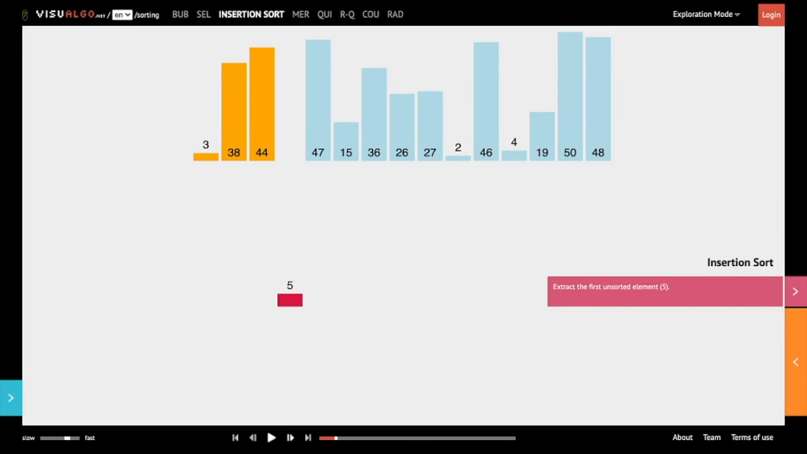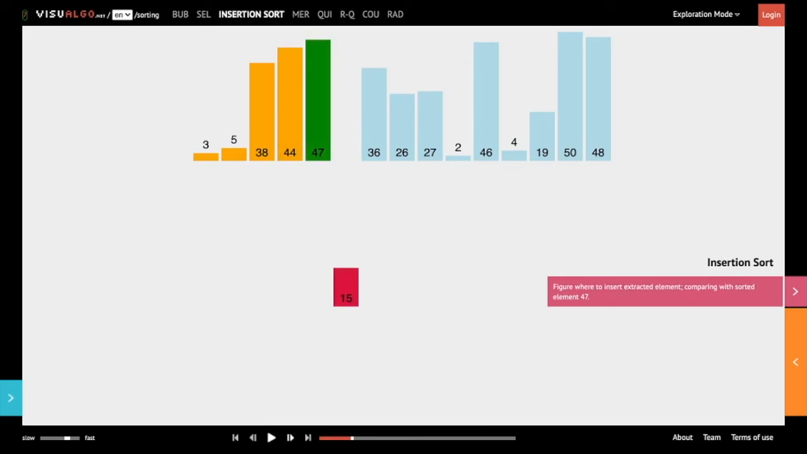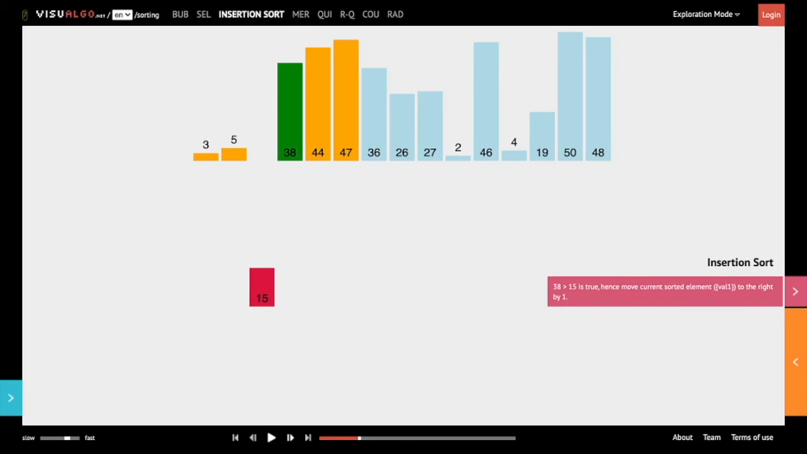Then you check the next unsorted element, which is 5. 5 is less than 44, so those two swap, and 5 gets placed to the left of 44. Then you check if 5 is less than the element to its left, which is 38. 5 is less than 38, so those two swap. And then you check if 5 is less than 3. It is not, so it does not swap, and it gets inserted between 3 and 38. And you keep going through this process, extracting, comparing, and then inserting the elements in their suitable positions.